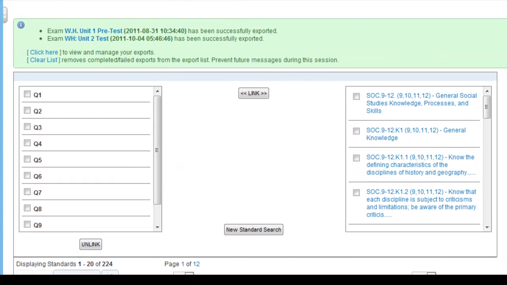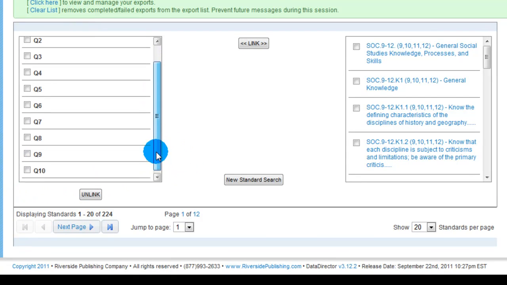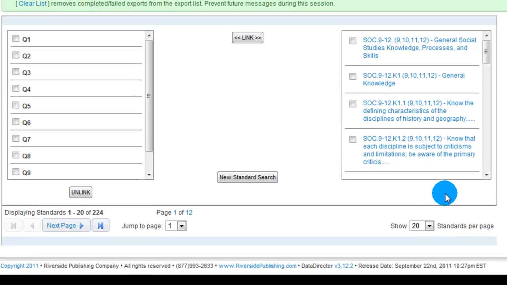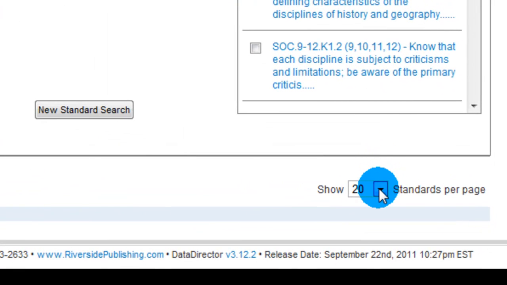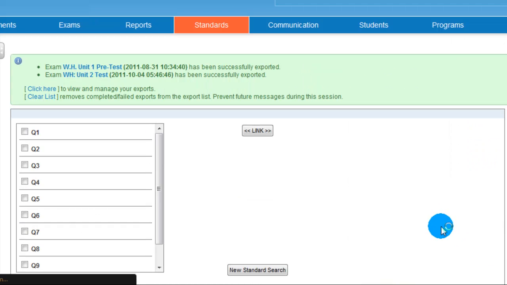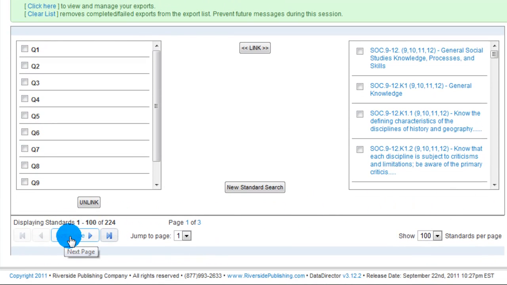Data Director will now bring up this screen. And this is actually a pretty simple screen to use. On the left side, what you'll see are the test questions, and they will have a little checkbox next to it. On the right side are the standards. And what I always like to do, and I recommend to you, is go to Show Standards per Page. I like to have as many standards displayed as possible, because if you don't, you actually have to click through multiple pages of them, and it just gets a little annoying.